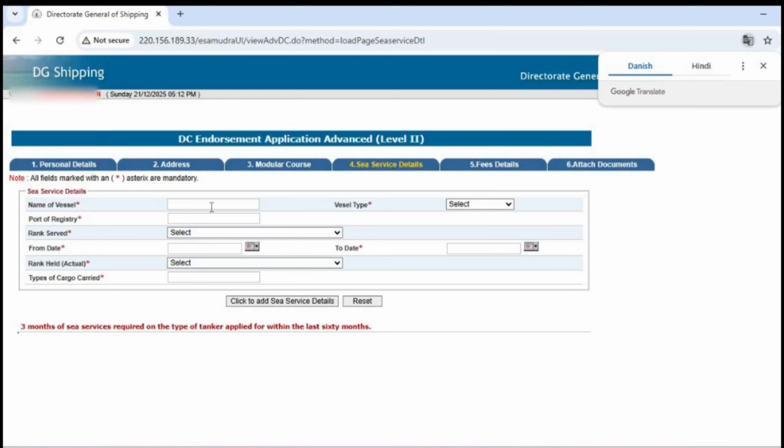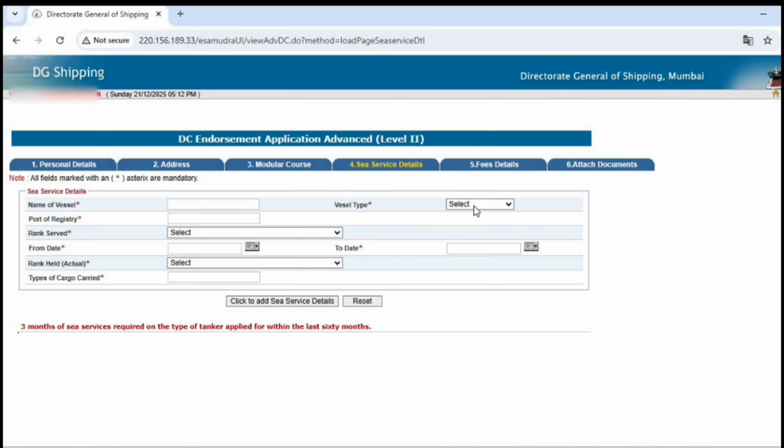In number 4, you have to enter the sea service details. Take your CDC and enter details as per that CDC: name of vessel, vessel type, whether it is a chemical tanker, oil tanker, or gas tanker. Select port of registry. In rank, enter which rank you held at that time, from date to date, sign on and sign off date as per CDC, present rank, and type of cargo you have carried on that vessel. Like that you have to add one by one.